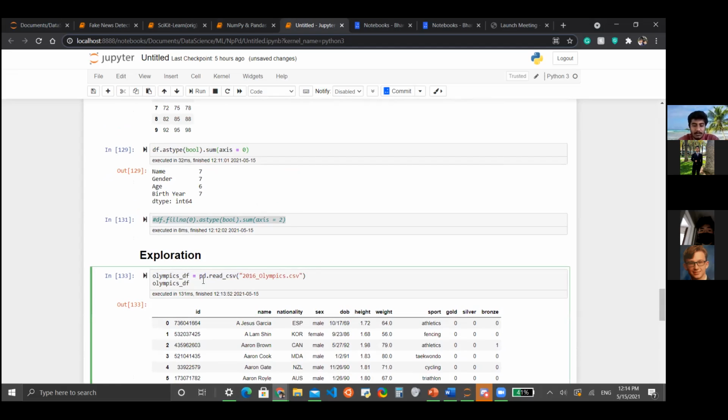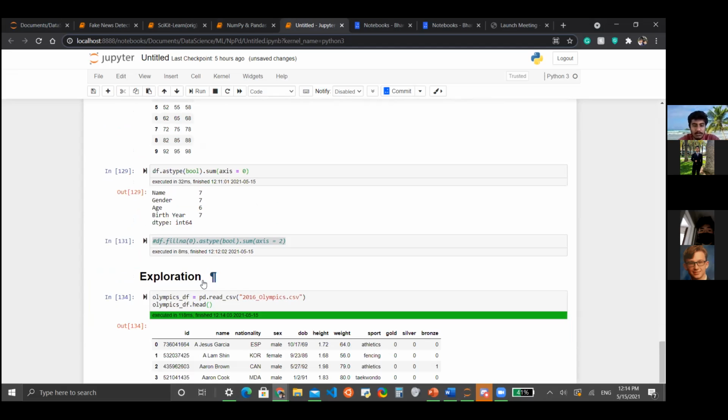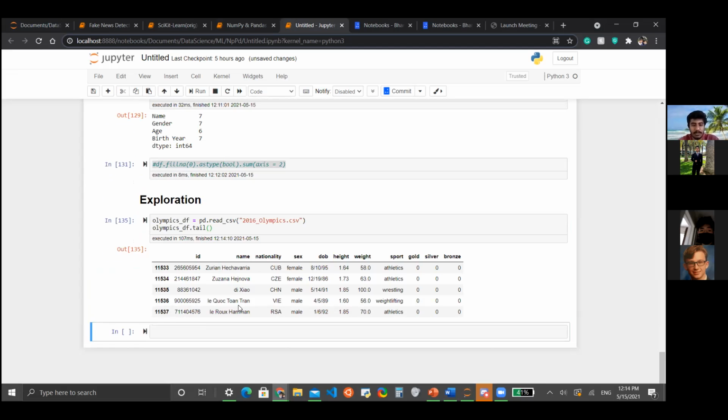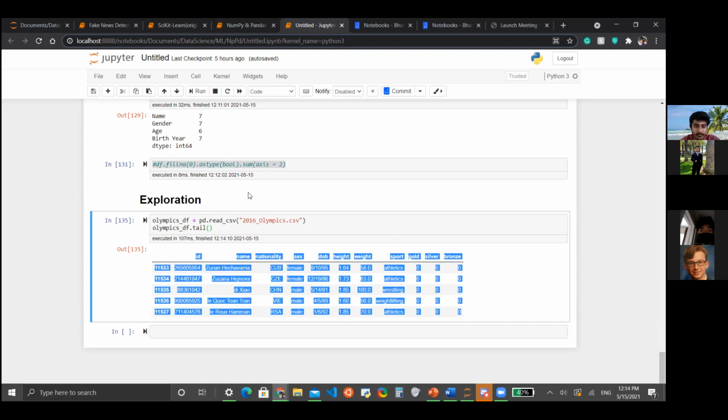Now remember, we can also do head, which shows the top 5, and tail, which shows the bottom 5, right? We have 11,000 entries here, so it's a kind of big data set. We have the columns ID, name, nationality, sex, date of birth, height, weight, sport, and gold, silver, bronze, right?